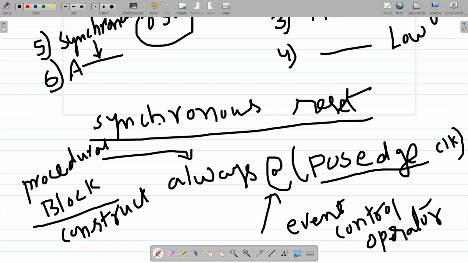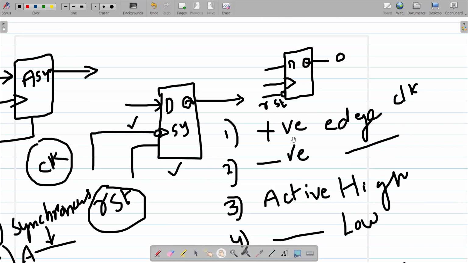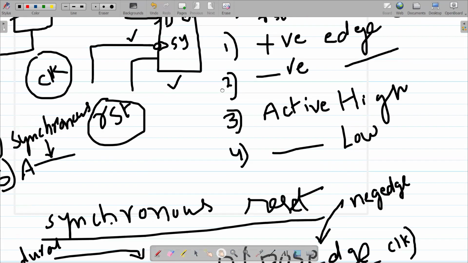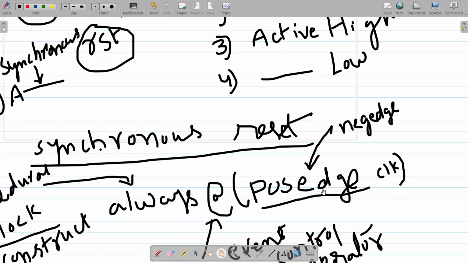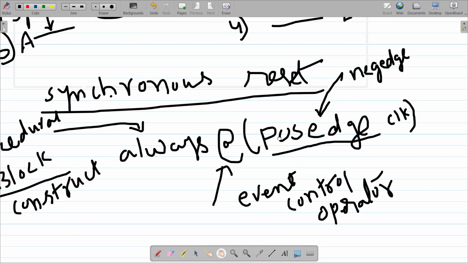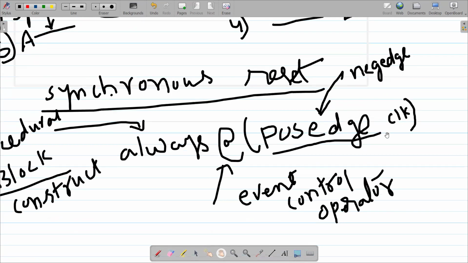And posedge is a keyword, in lowercase. There is another keyword called negedge. Posedge and negedge are the keywords. If it is a positive edge clock, you have to use the posedge keyword. If you are asked to write a negative edge D flip-flop, then you will use the negedge keyword. Then in case of synchronous reset, after this always @(posedge clock), you will be writing if reset.